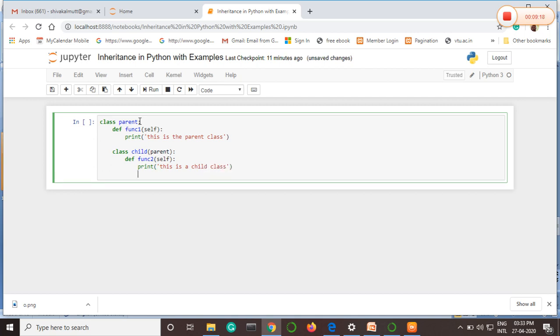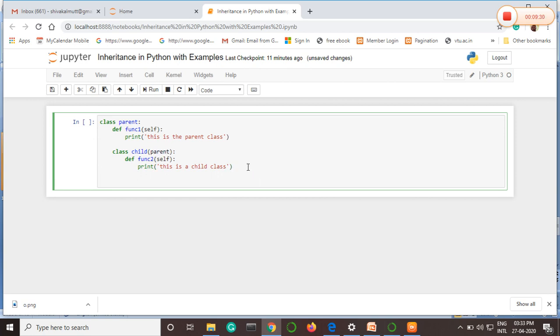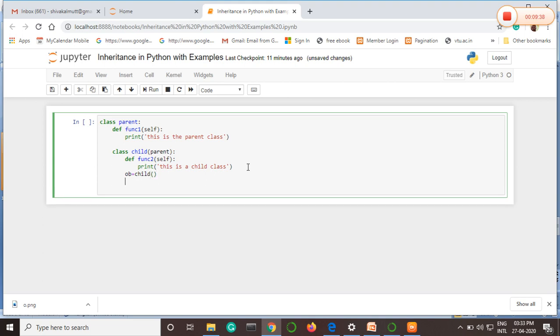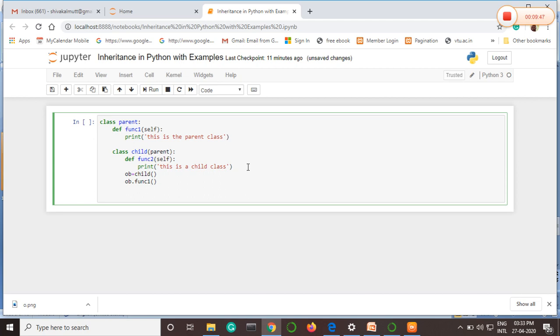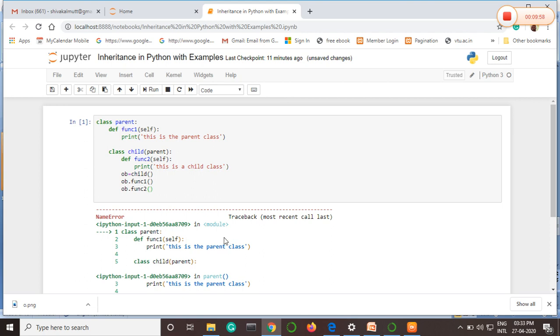Okay. Now this is the syntax that we use: base class followed by derived class, and that derived class contains the name of the base class. After this, we have to define the objects for the child class. Object is equal to child function, open. Then object dot which function? Function 1. Let us say object dot function 2.